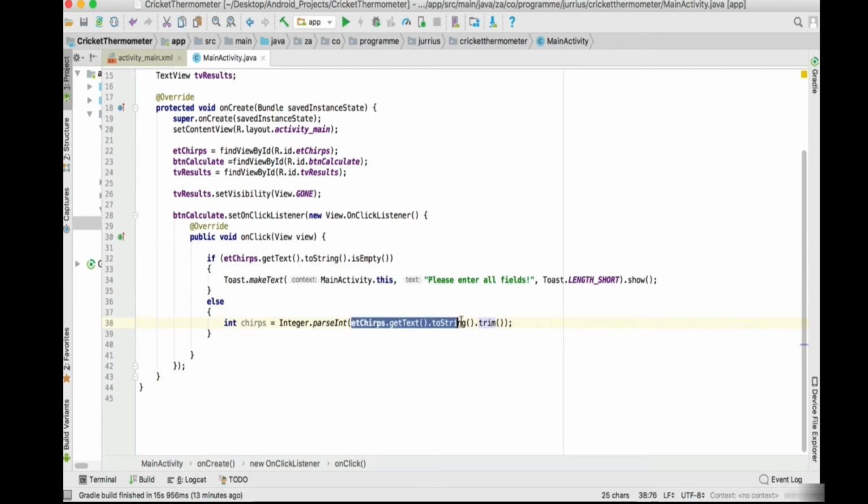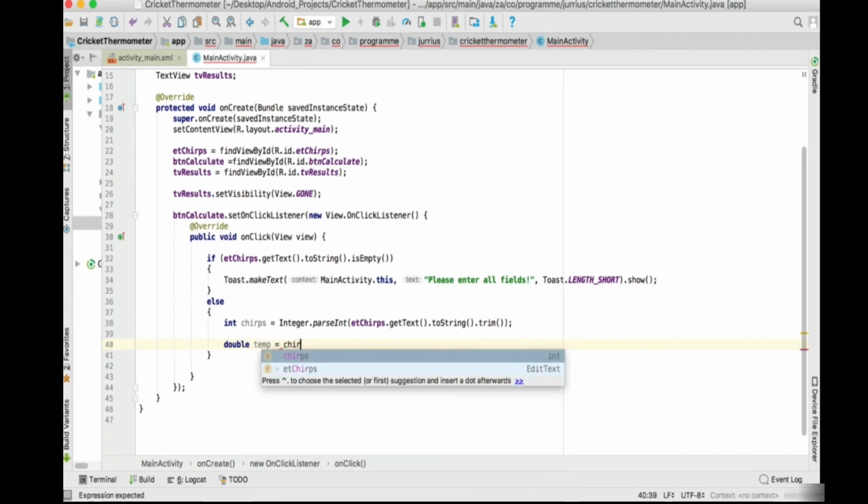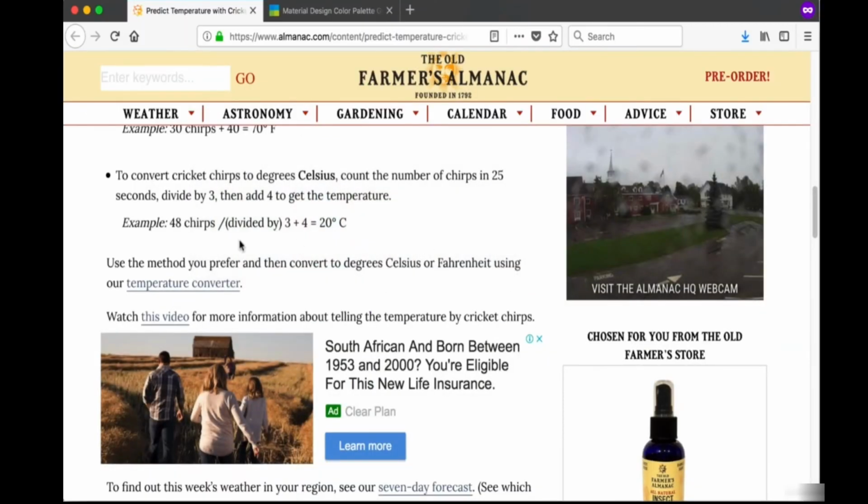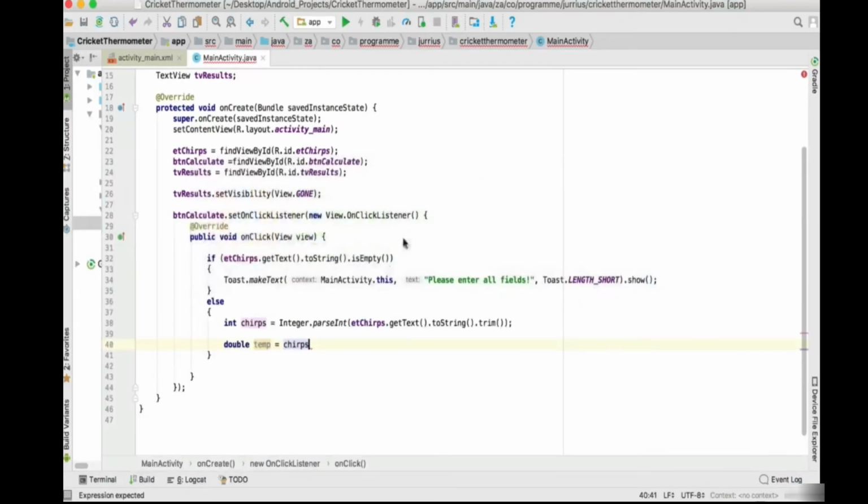So this part there is a string, and we're converting that string to an integer to have an integer number of chirps. Now we can say the double temperature will be the number of chirps, and then if you look at your website again, the number of chirps divided by 3, and then we add 4. So we divide that by 3. After that, we will add 4 to it, and that will become our new temperature.